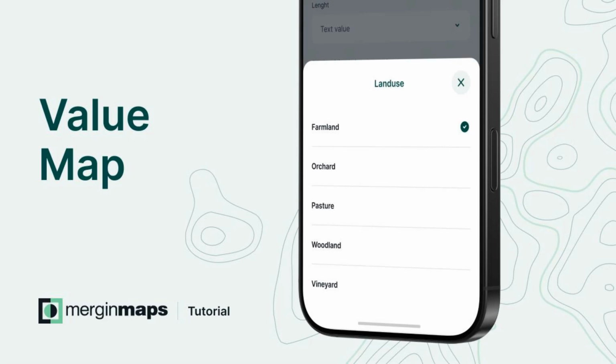In this video, we'll create drop-down menus using the Value Map widget. The Value Map widget is used to select a value from a drop-down menu. Values are defined in the widget. They cannot be changed or added from the mobile app, and only one value can be selected.